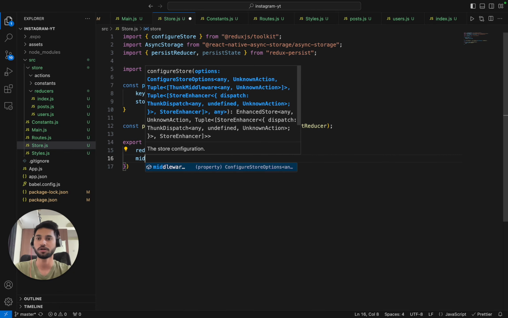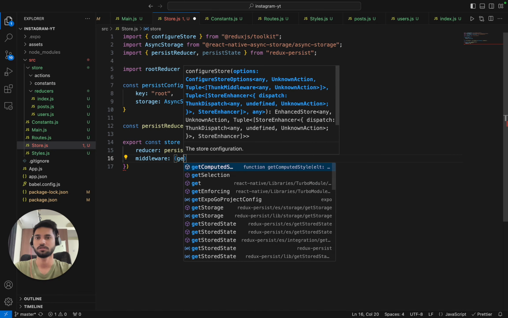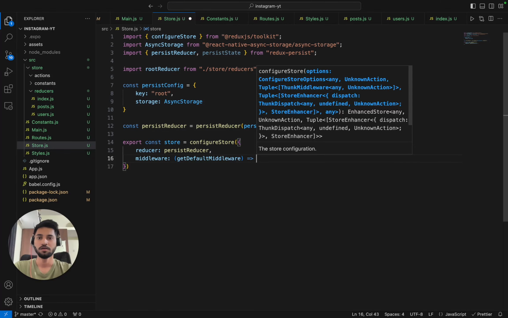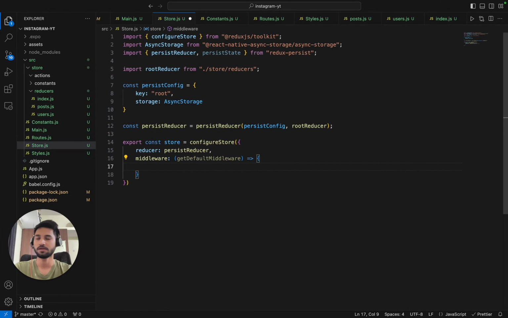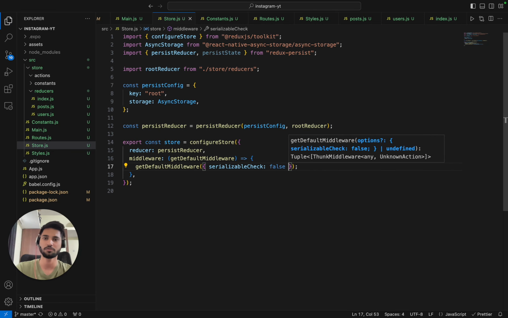And now this is the important part. We need to use some middlewares. Middlewares are, for example, Redux Thunk is one of the middlewares, but instead of installing Redux Thunk explicitly, it comes implicitly with Redux Toolkit, so we can just define our middleware and that will be automatically imported. So this will take getDefaultMiddleware, and the important thing that we need to do is serializableCheck equal to false.